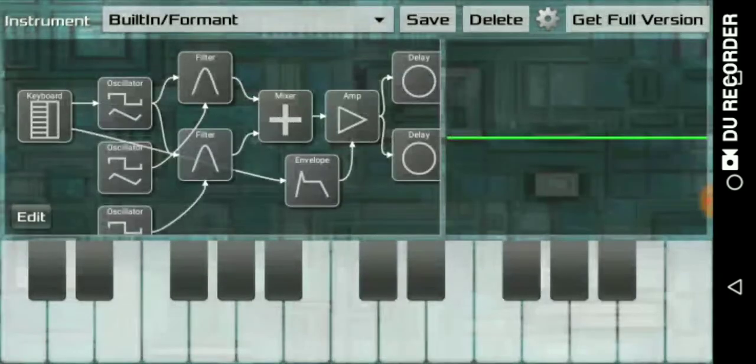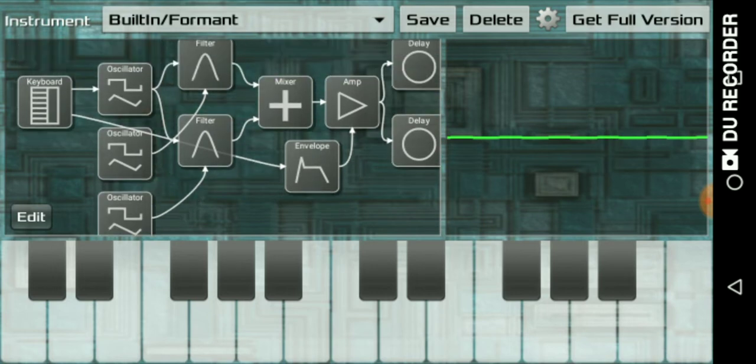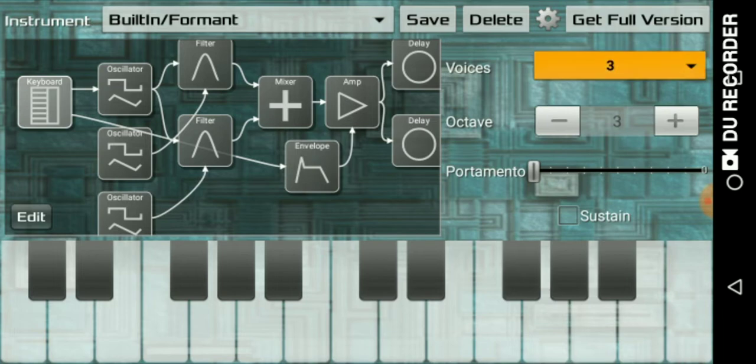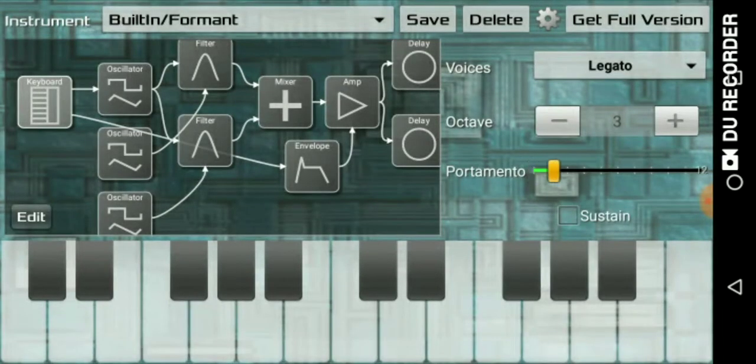Let's see here. It's just like a real modular synth. You can edit the oscillators and everything. Let's go over here. There's the keyboard that's got three voices. Let's go legato. And we'll cut the portamento up a little bit for some slide.